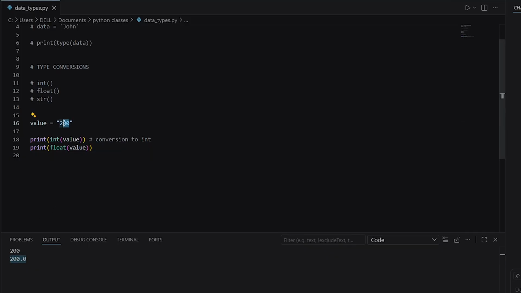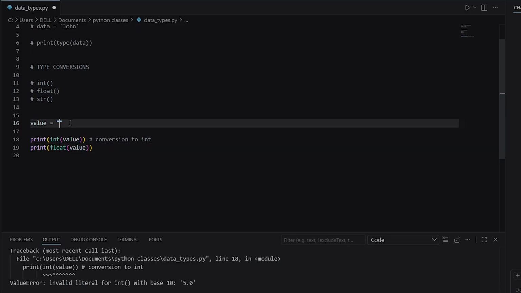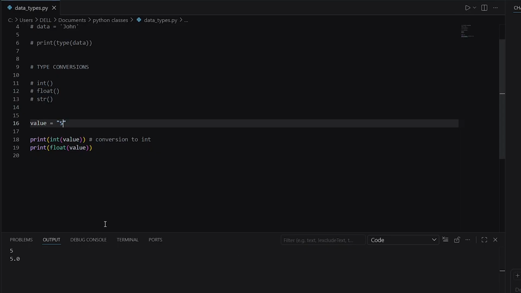But if I change this to something like hello, of course, this value is not numeric. I'm going to run into an error. So let's try it out. And here you can see we have an error. And the reason for this is because hello is not numeric. But if I change it to 5 and I run this program, you can see we have 5 and 5.0. And the reason is simple. 5 is numeric type. It doesn't work when you have letters there, but when you have numbers there without any alphabet, it is going to work.